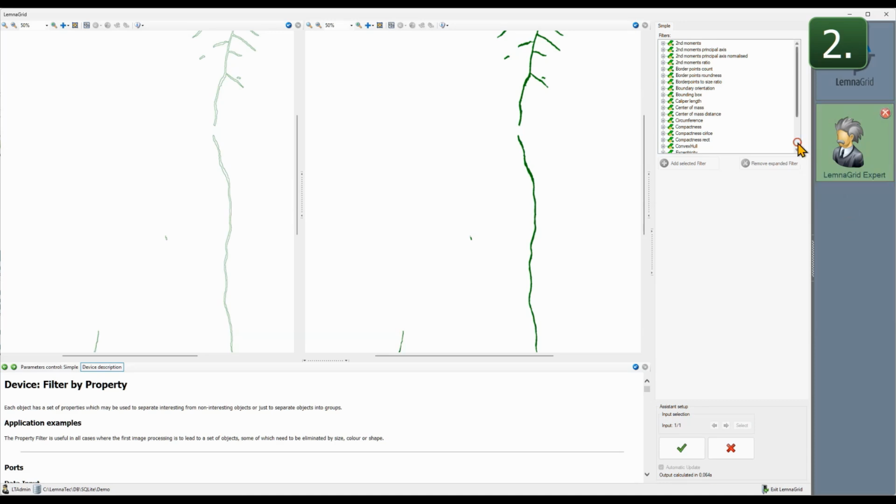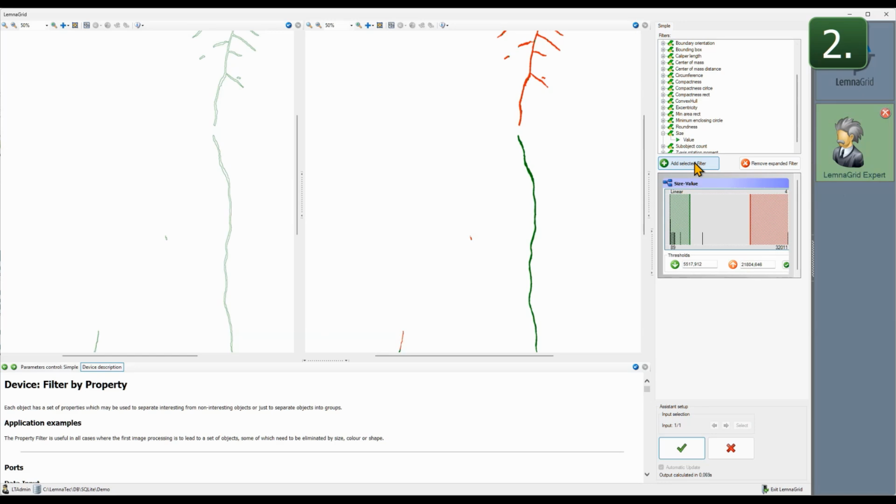We select the size parameter from the filter list and add it to the active filters. We enter 100 as lower boundary and a ridiculously high number as upper bound. The objects that are kept are in green and the objects that are removed are in red. We may also add some filter based on parameters based on the shape of the objects, like eccentricity, compactness, or roundness. We can check the values of these in the input image using the tooltip to determine reasonable thresholds.